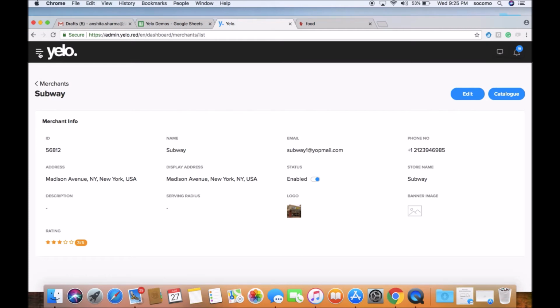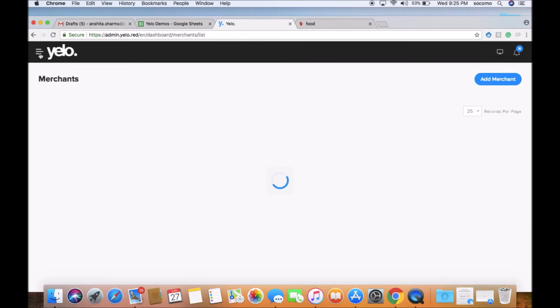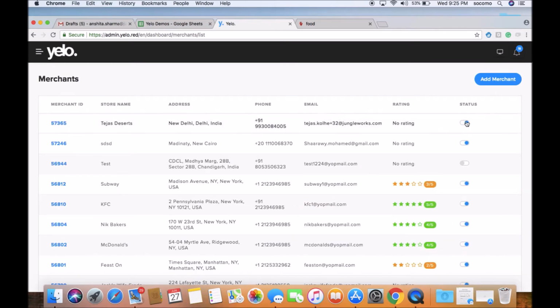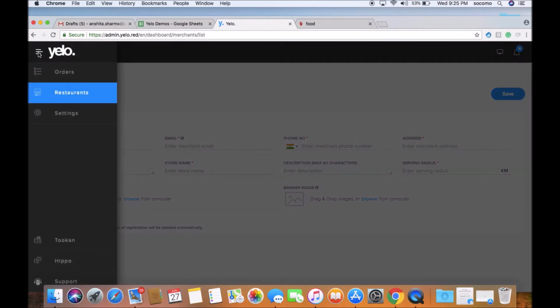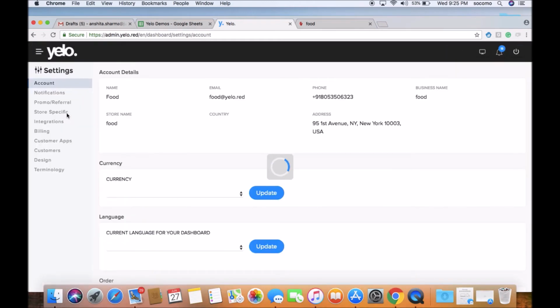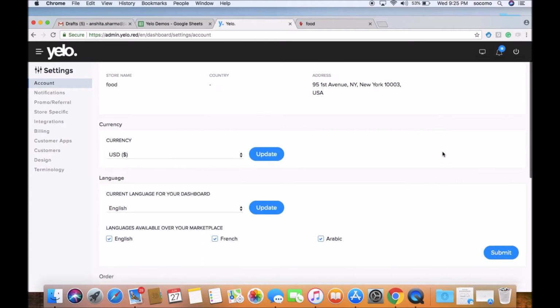Now going back to our menu, you can also have the add merchant option, that is you can add a new restaurant if you like and save it for your website. Coming to settings, the admin dashboard gives you an option of managing all these settings: accounts, notifications, promo, referrals, etc. Coming to account, it shows you all your own details.